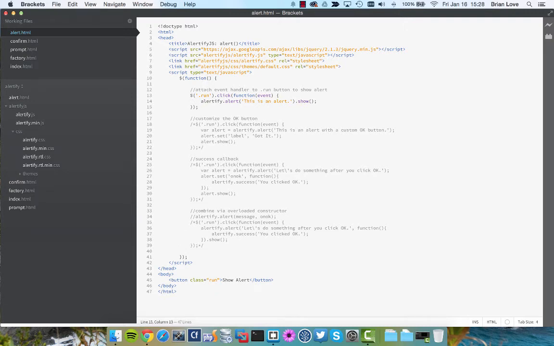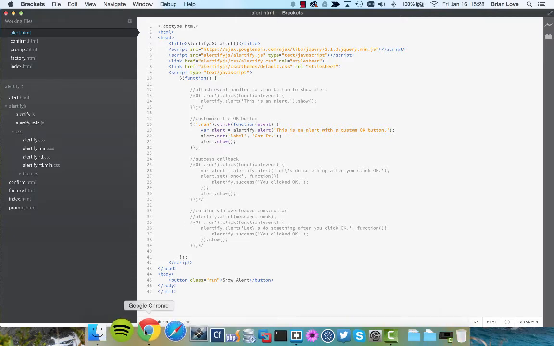Let's go ahead and take a look at another example. In this instance, I'm going to customize the OK button. So let's go ahead and save this and take a look at this in the browser.